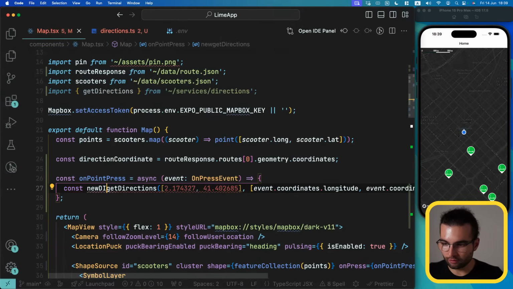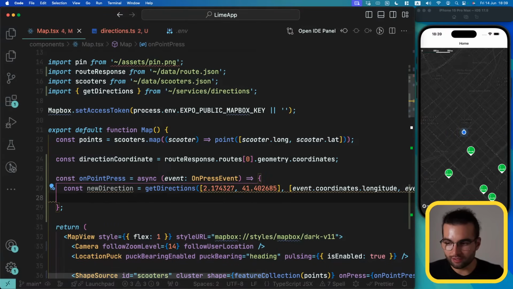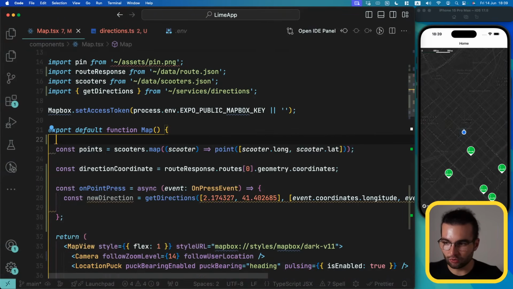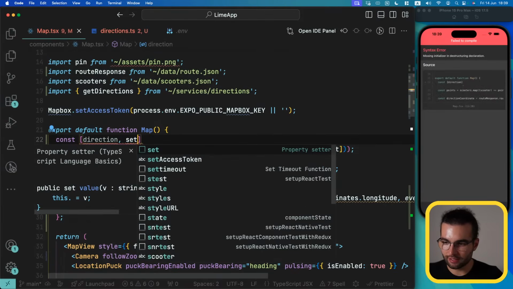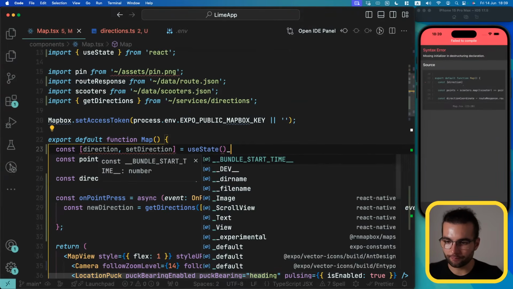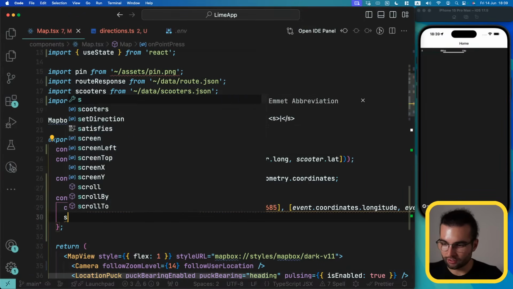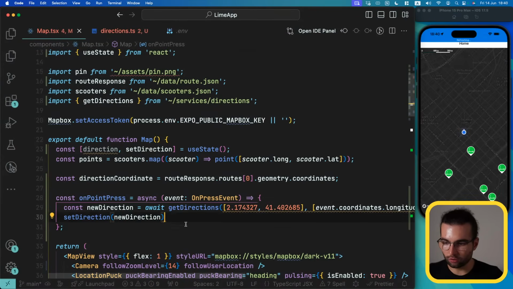Const new direction equal get directions. Now the last step is to simply store it in state and use it instead of this dummy direction to display it on the map. So let's go ahead and do const direction, set direction equal use state, and we're gonna do set direction with the new direction that we received here, but don't forget to await the call.